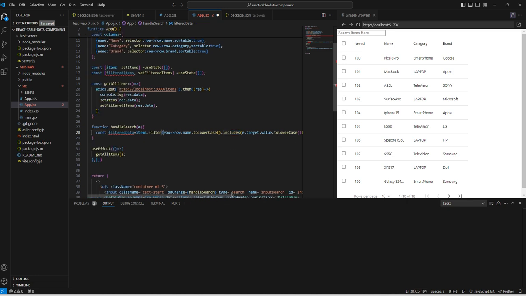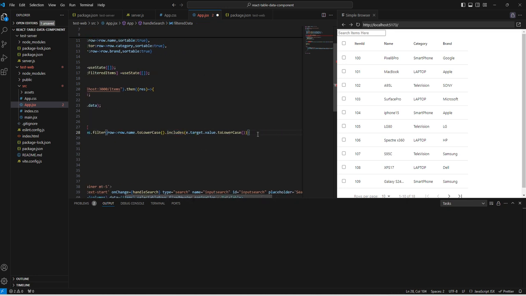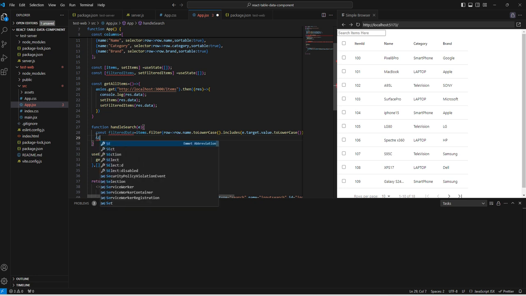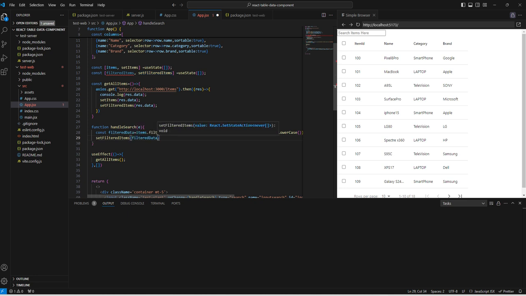Fine. So this is about the name. Now next thing, here we can set the filtered items, because this is the filtered list. We need to set it with setFilteredItems, and with this we can save it. Now let us check, this is for name, we have added only for name.